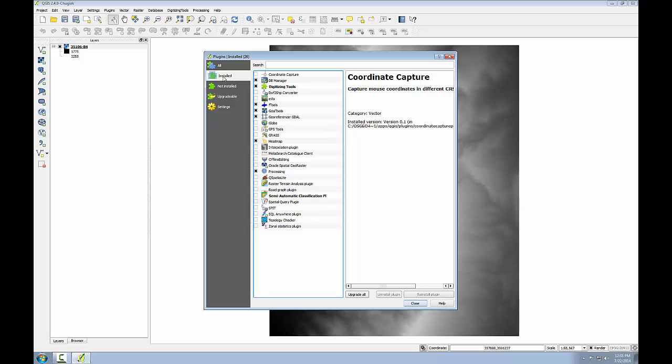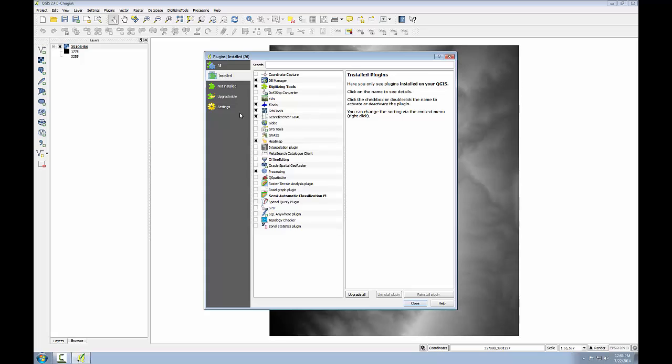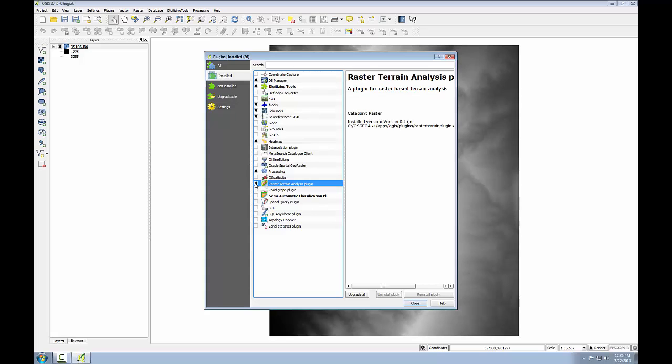And I'm on the Installed tab. This is a core QGIS plugin, so it should be installed. If not, you can always switch to the All tab and search for terrain, find it, and install it. Since mine's installed, I'm just going to click the box next to it to enable it and click Close.